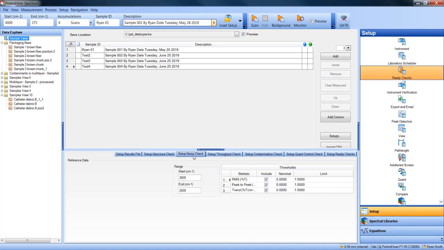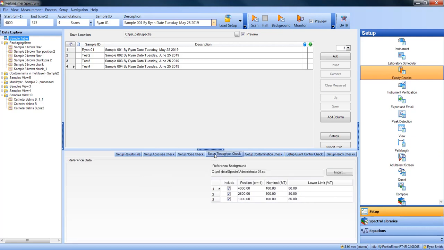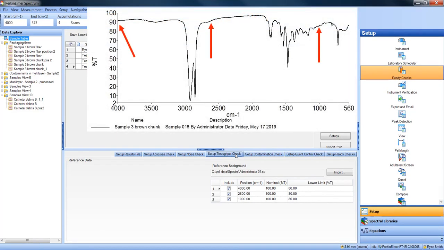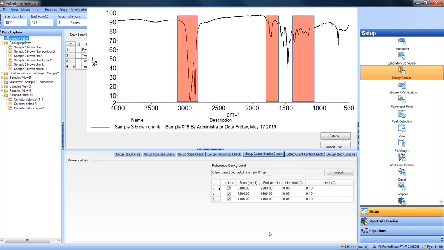The noise check measures noise across a specified range of the spectrum. The throughput check and contamination check will compare a measured spectrum to a specified reference spectrum, which will represent the instrument and sampling accessory in good, clean condition. Y values are measured as part of the throughput check in ranges where very few materials will absorb or absorb strongly, whereas the contamination check spectral ranges are specified based on ranges where many materials will absorb and will absorb with modest intensity.